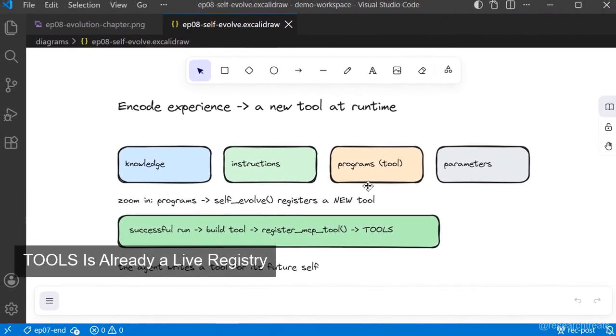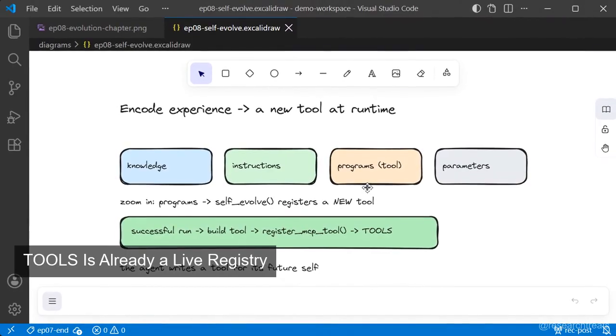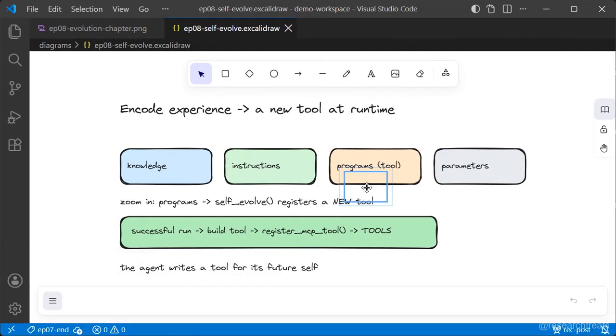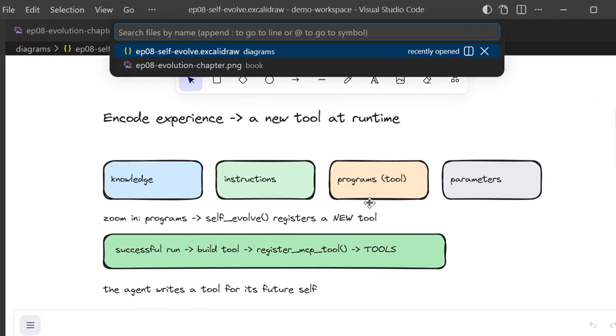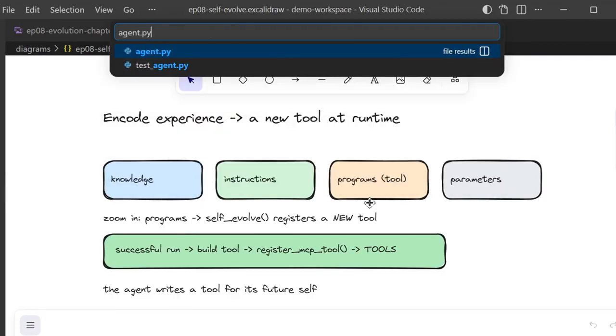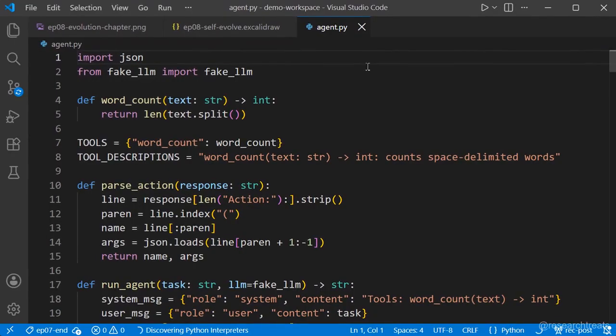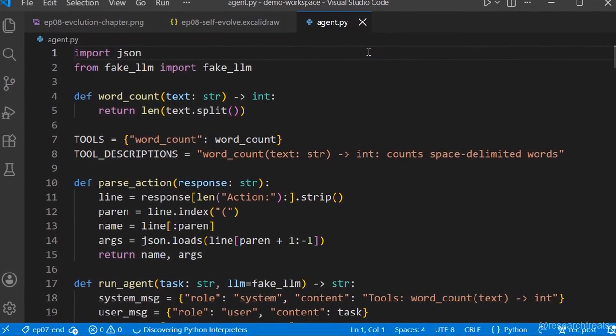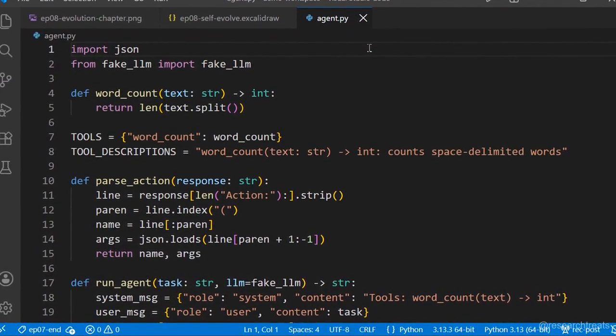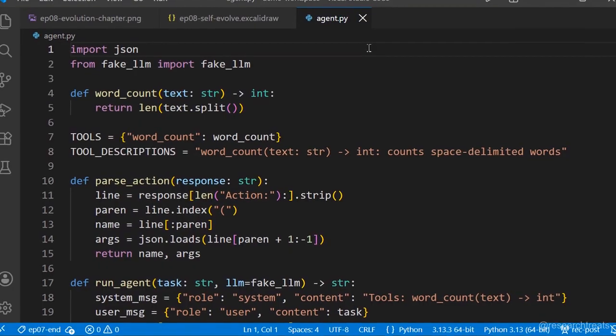The extension point for self-evolve already lives in agent.py. Open it now. See tools near the top, a plain Python dict. Not a static registry, just a mutable dict. That's the whole extension point. We'll mutate it mid-session.